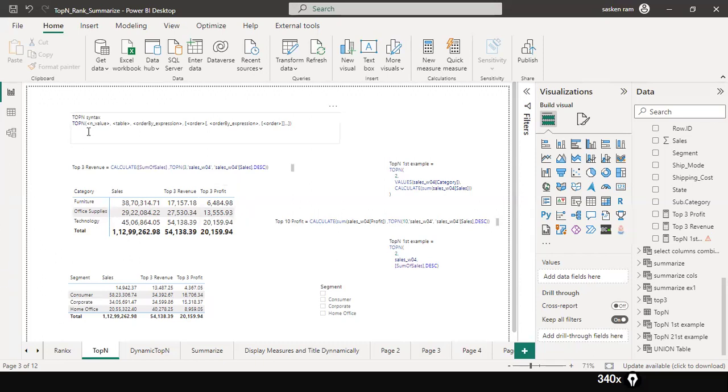In this case, it returned the 3 records and it did the sum of sales, the total sales on the top 3 revenue and top 3 profit, based on a specific expression. Here the expression is the sum of sales, and it gives me like this. This is the difference between TopN and the RANKX function. TopN simply returns a specific number of rows, whereas RANKX assigns the relative position or rank of each row within a result set.